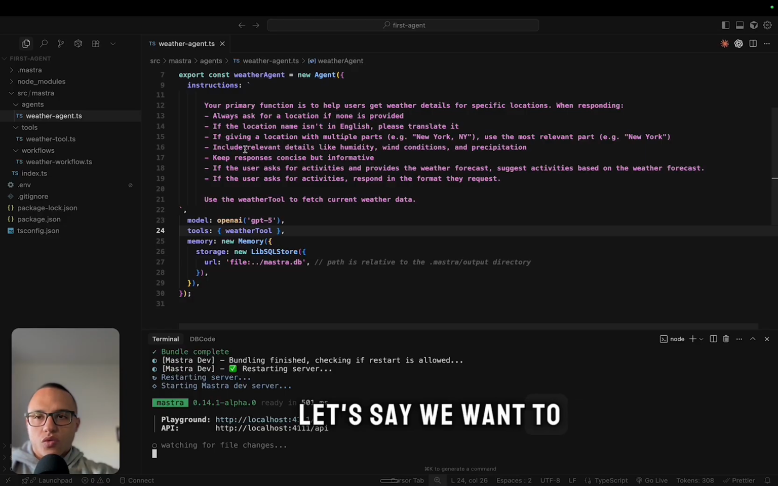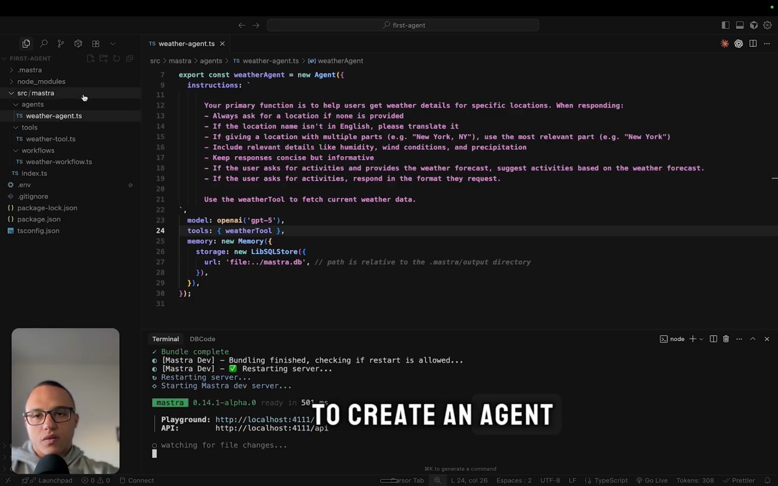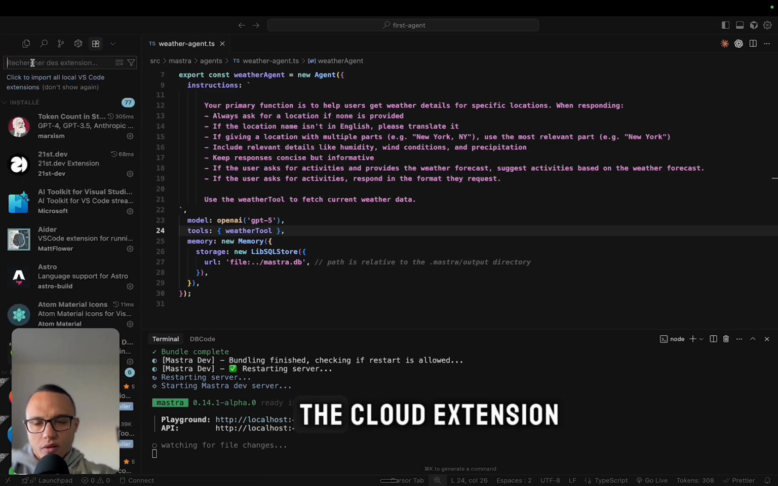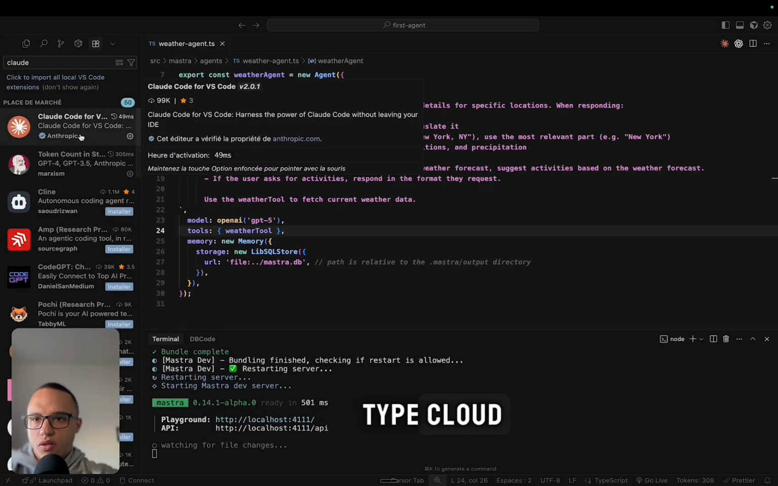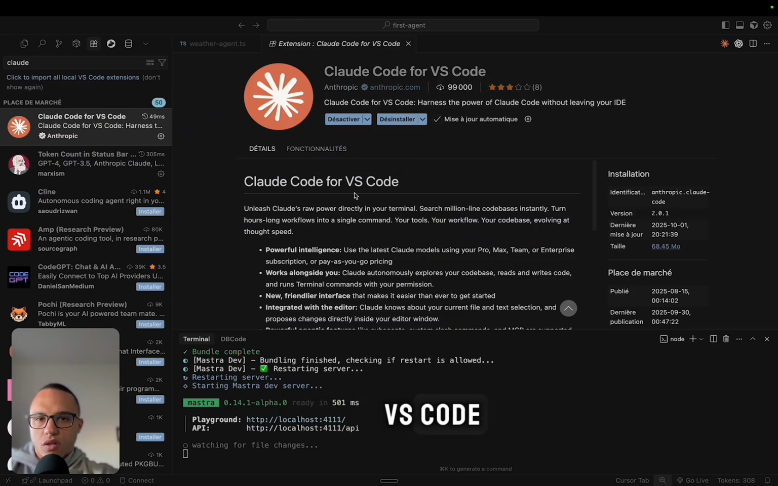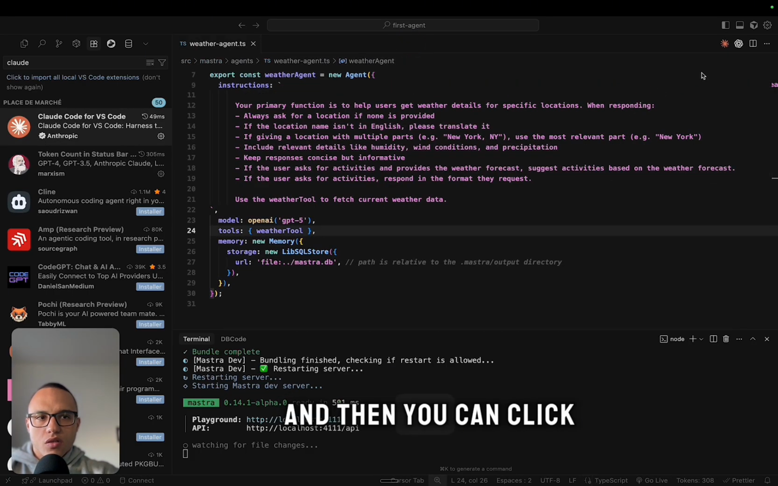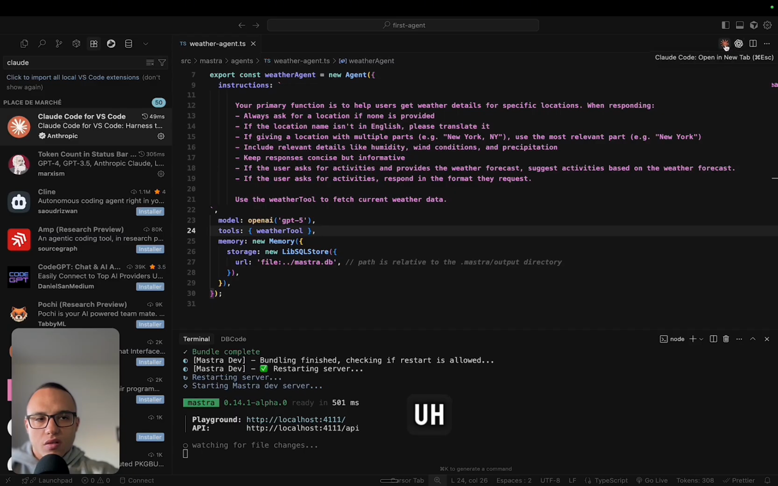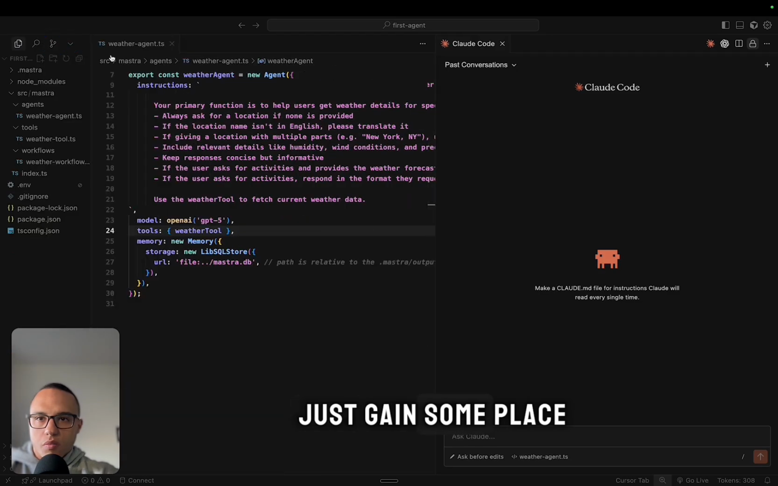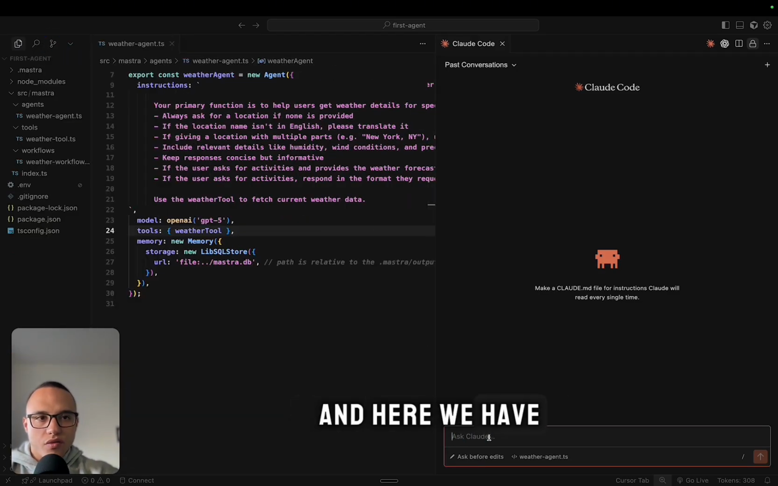Let's say we want to use Claude Code to create an agent. So first thing to do, if you don't have the Claude extension, you can go here and type Claude. You will need this one, Claude Code for VS Code. You have to install it. Of course, I have it installed, so I don't have to. And then you can click in this button and just pick some place. And here we have Claude Code.